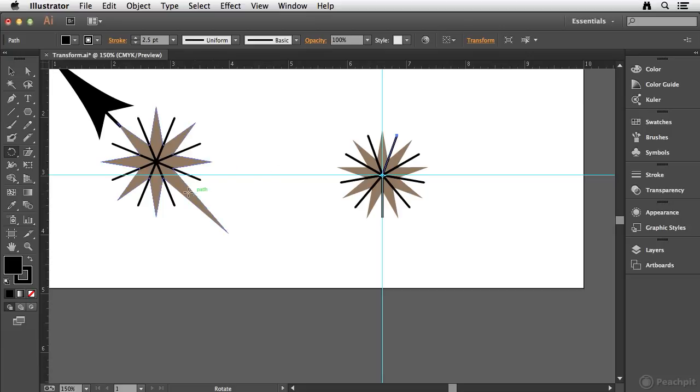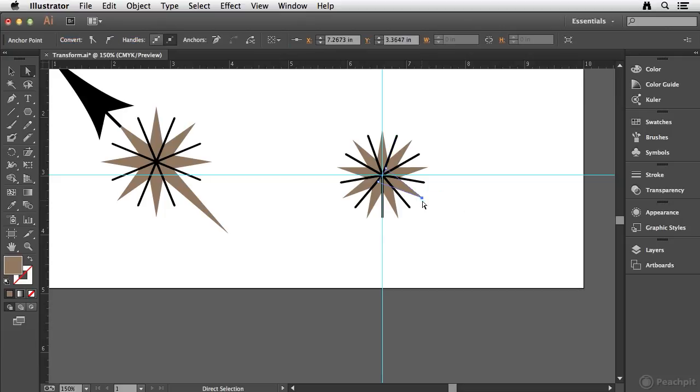To get this particular shape the way that it is, we'll just grab our Direct Selection tool, marquee this anchor point, and pull this out to lengthen it. And now we've got the shape that we need. So transforming objects is not difficult in Illustrator, but it does require a little bit of know-how in order to use the transformation tools correctly. Once you get the idea, the possibilities are endless.